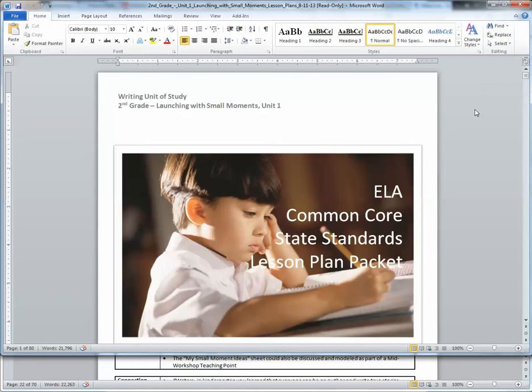Each of these units has a resource packet that you will want to use as you teach the unit. You will want to look at this packet prior to the unit so that you can prepare materials ahead of time as needed. This packet contains examples of anchor charts to be used throughout the unit, as well as sample paper choices that you will want to copy and have the students use.